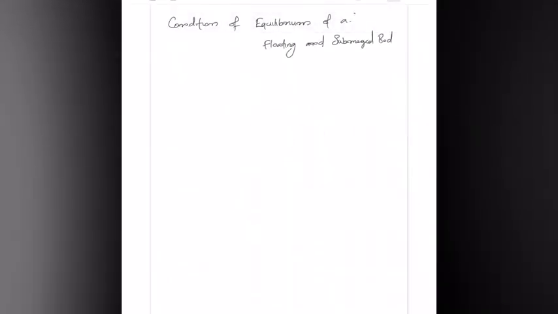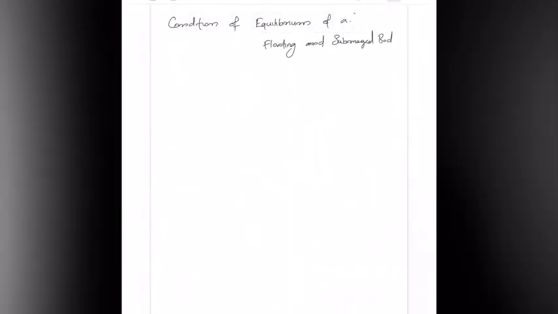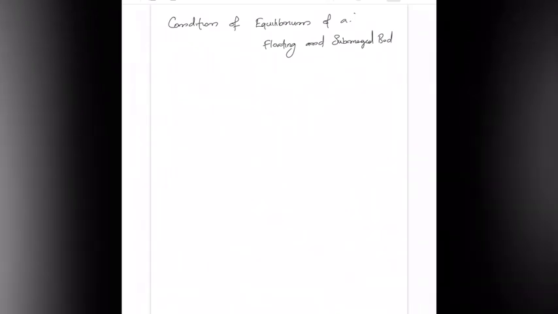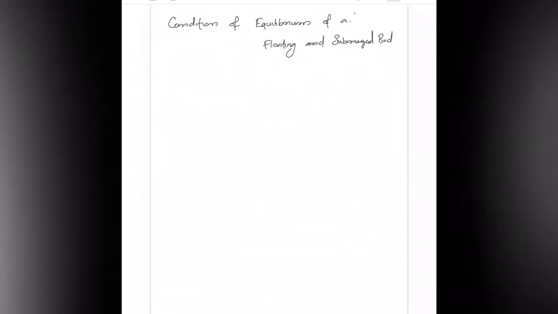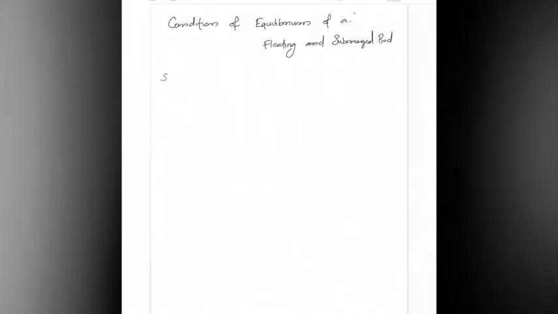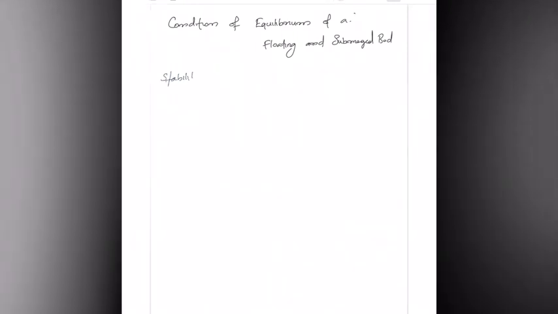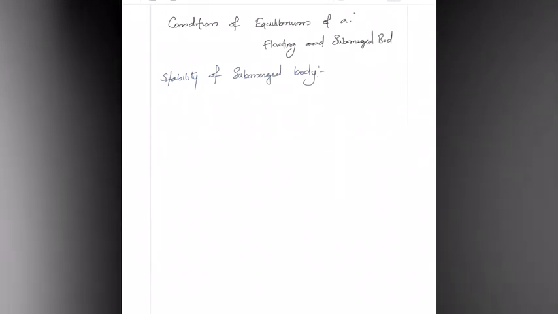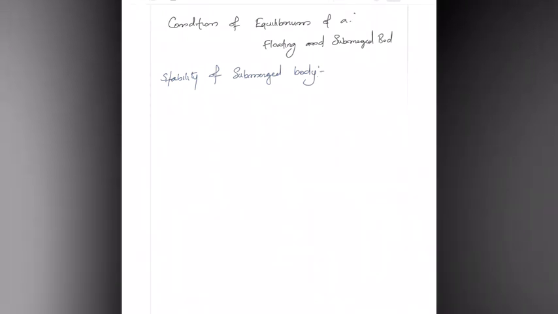Welcome back to the video lectures on conditions of equilibrium of a floating and submerged body. This is the second part, and in this second part we shall see stability of submerged body. Stability of submerged body. We shall see this head.